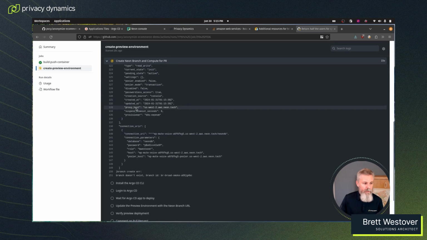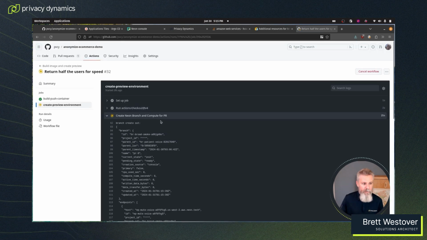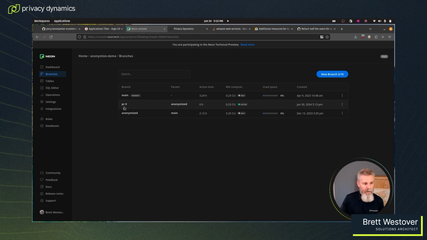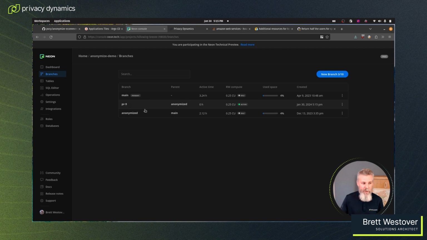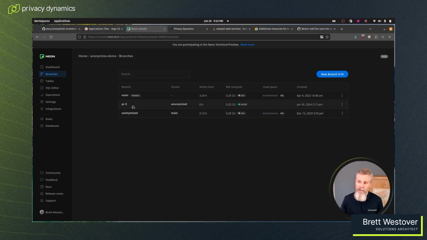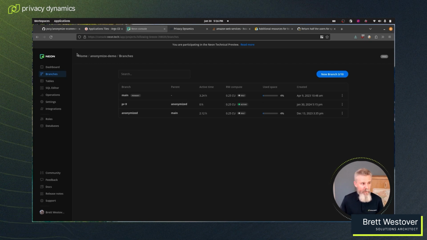So first thing it's going to do is create a Neon branch. So it's going to push that, and we can actually see it created over here. And there it is, it's already there, PR9. So this is a new branch that was created just now, and its parent is anonymized. So this is a copy of the anonymized data specifically for our app that is being deployed.